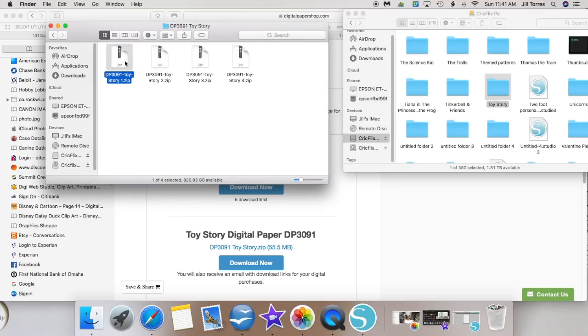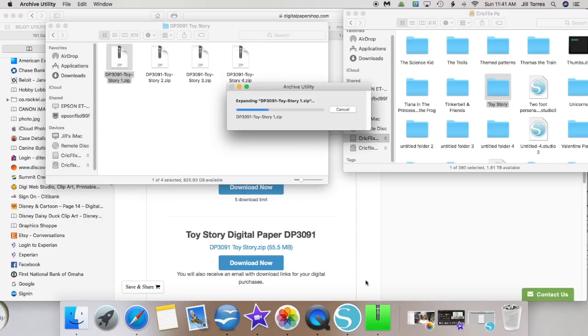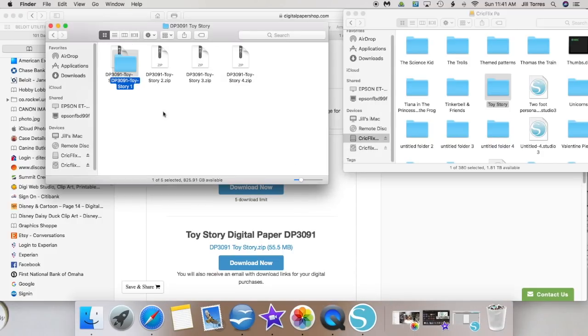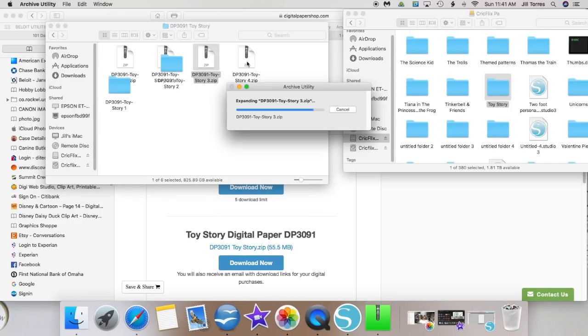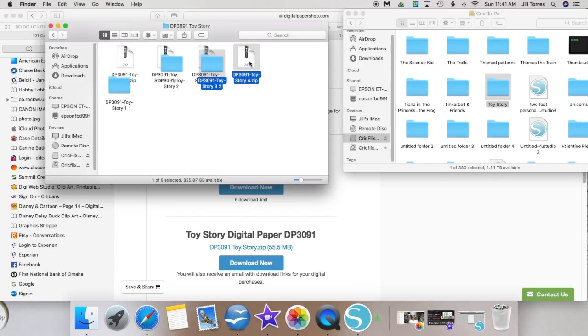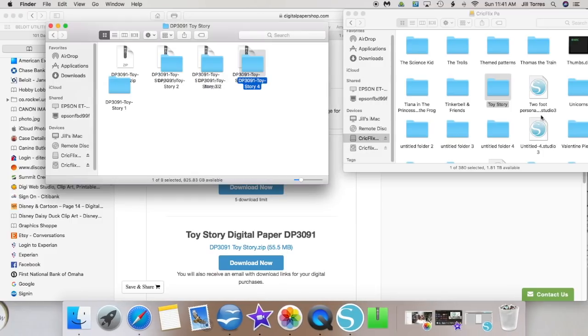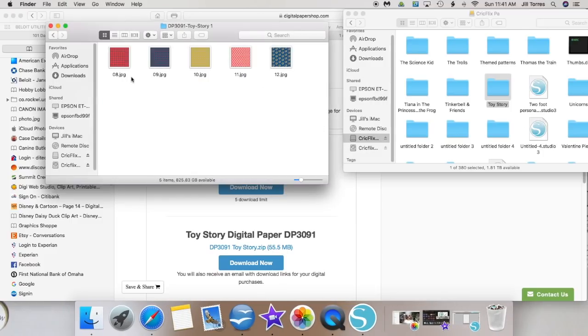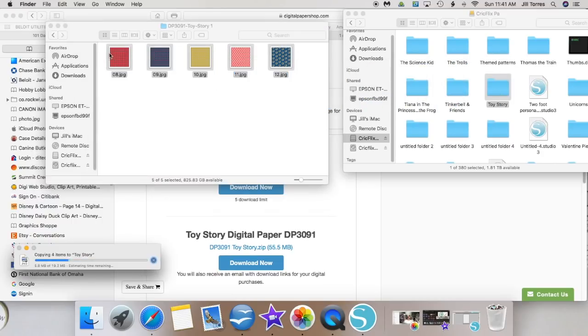These are all zipped files, so I have to unzip them. I'm going to unzip this one, and unzip that one, and unzip this one. Now, I do have a particular file that holds all my digitals, and then I also save by theme. And sometimes I save them twice. It depends. I'm going to grab these and drag and drop them into my Toy Story file.